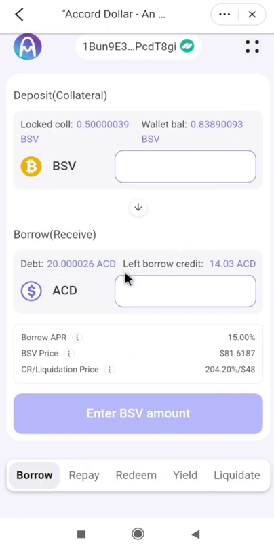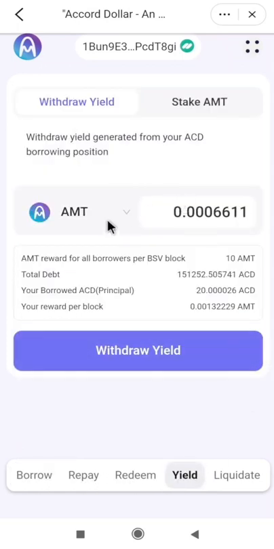So the option there would be to probably buy it on TokenSwap with Tether or with BSV or with whatever pairs they launch. Okay, so we've borrowed, we've repaid, we've redeemed. The yield is in AMT. So you earn Accord Money token by locking up BSV as collateral, and you earn AMT based on the amount of Accord dollars you have borrowed.